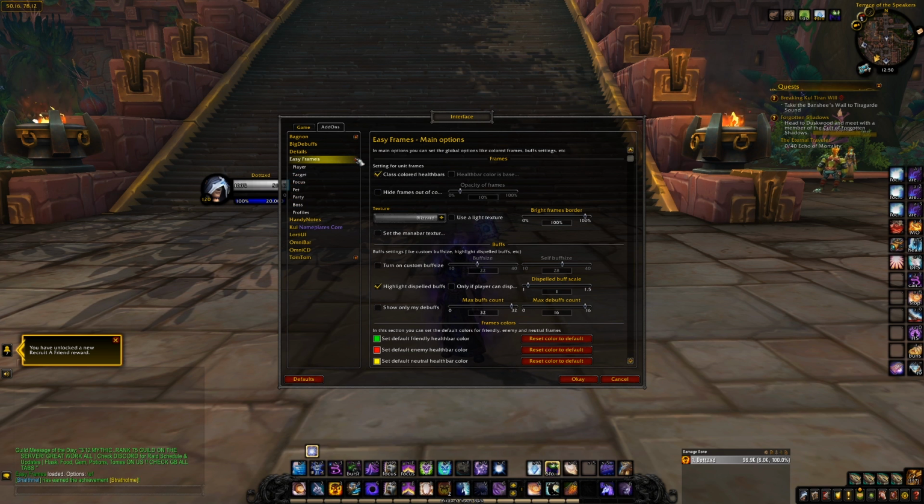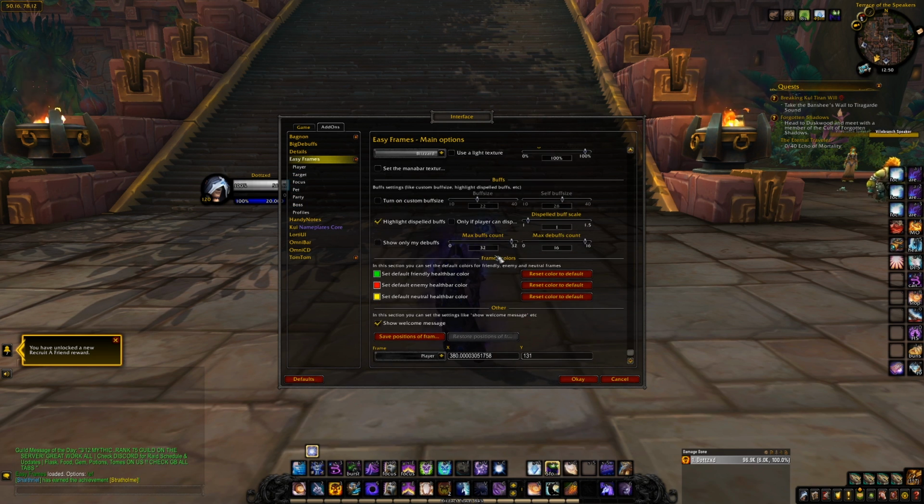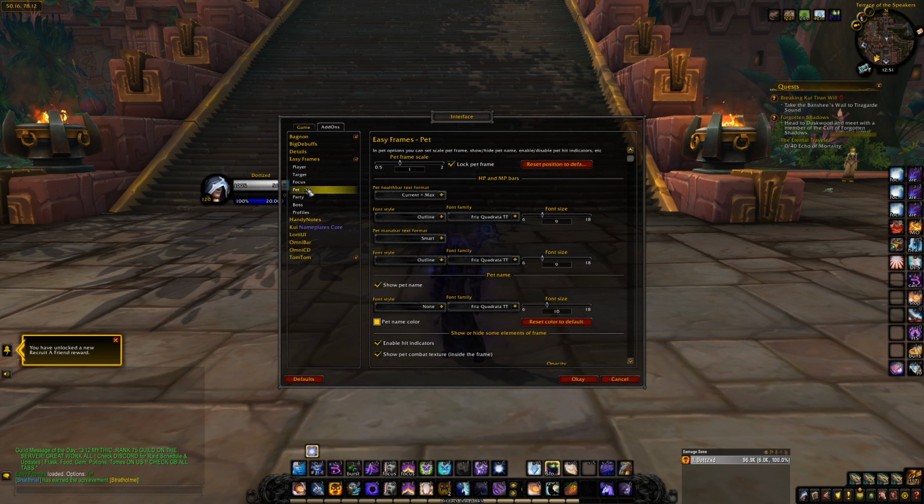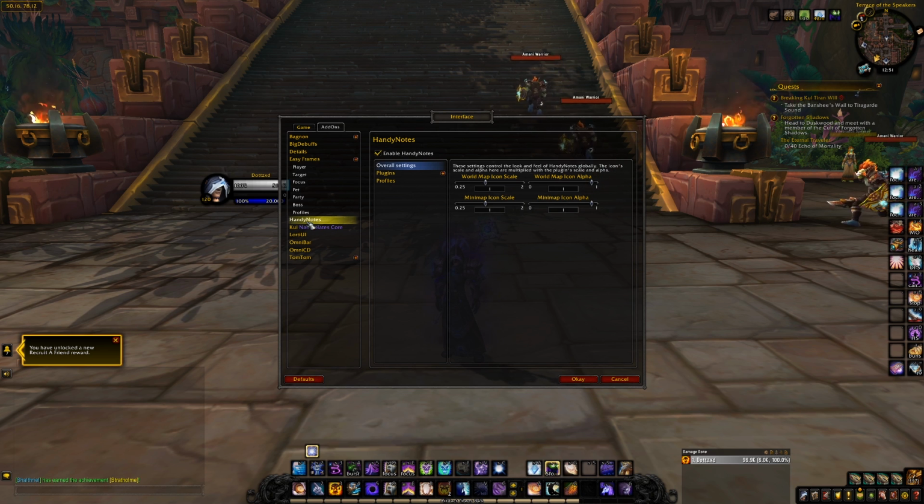In terms of Easy Frames, there isn't a whole lot I changed here. I do use class colored health bars, highlight dispellable buffs. That's a really, really good one. Really like this one. Just again, makes it easier to see if I can actually dispel things. For player frame scale, this is really the only stuff I changed. I did 1.1 for the player, for the target, and for the focus. Otherwise I pretty much left everything at default, but I just wanted to make the unit frames a tiny bit bigger. I think actually they defaulted to 1.2, so I turned them into 1.1, so I actually probably made them a little bit smaller.